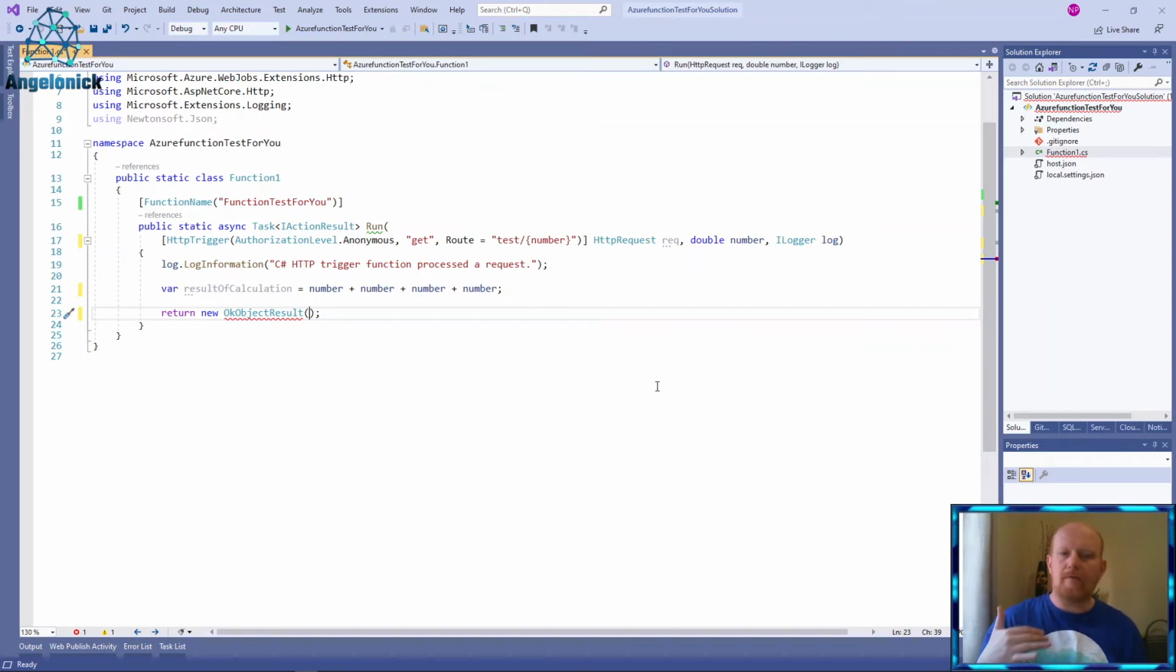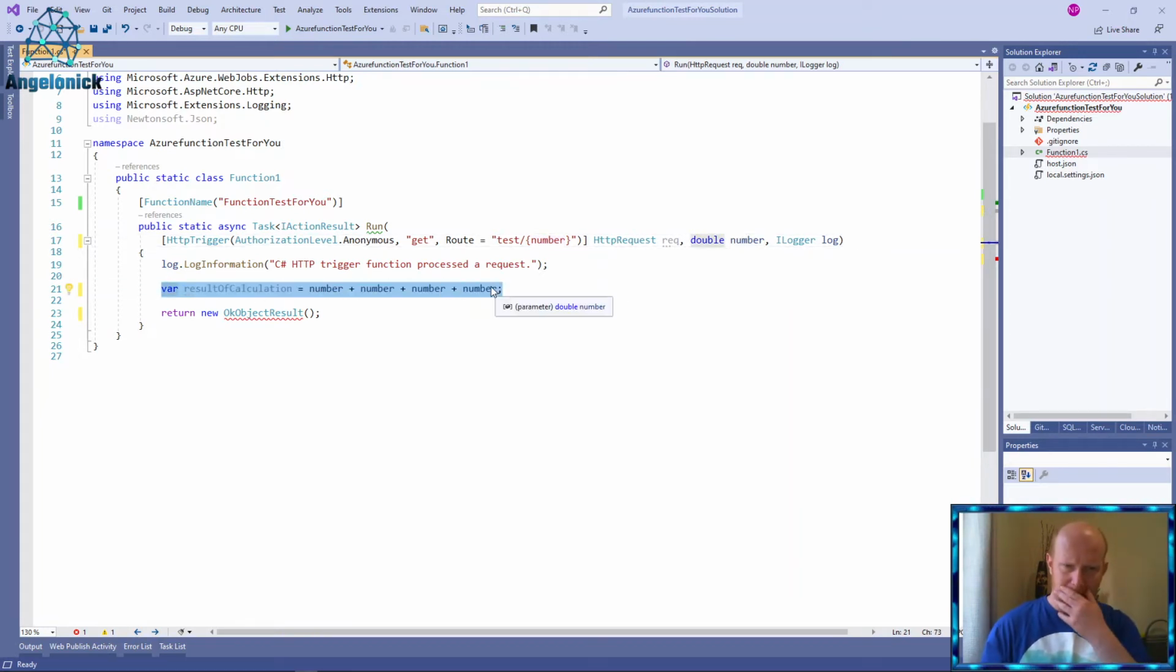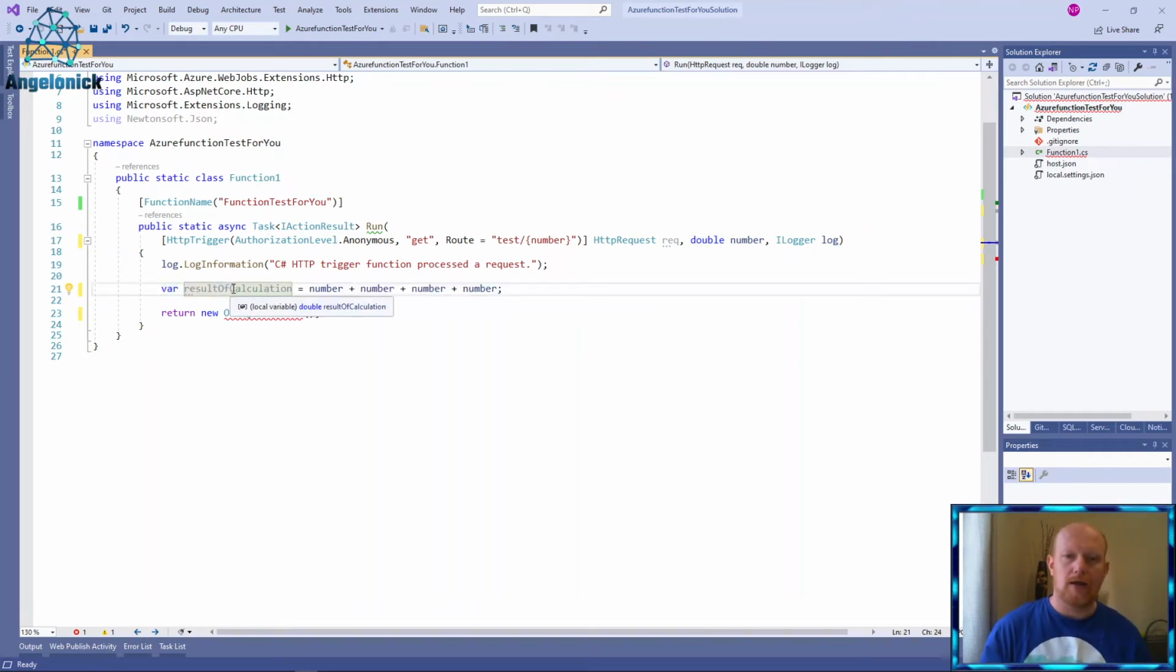We have this like every function. I have a function, and the input data for the function is a number, a double, which goes inside the function. Here is the processing of the function. It's something very easy, a simple calculation, just number plus number plus number plus number. Okay, and this is the result of calculation, and of course we will put this result of calculation here.